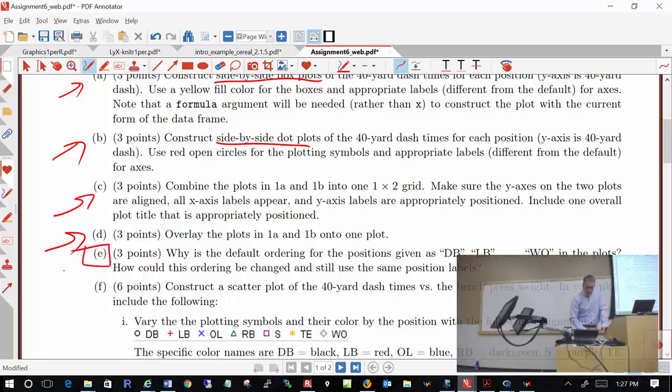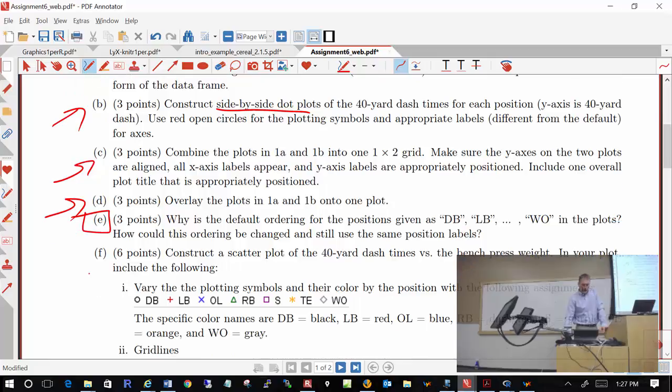Part E. Now you'll notice that the boxes and also the dot plots are ordered by DB, LB. In other words, it's alphabetical order. I want you to tell me why that occurs. And again, it just comes down to understanding how R deals with factors. Remember, factors are essentially qualitative variables in R. And we've talked about this, not in the last set of graphics notes, but in the previous notes.